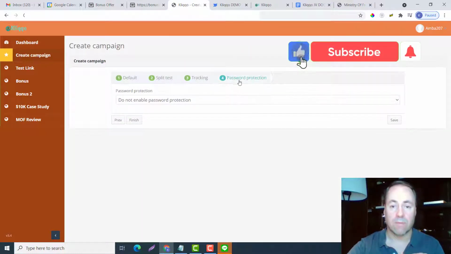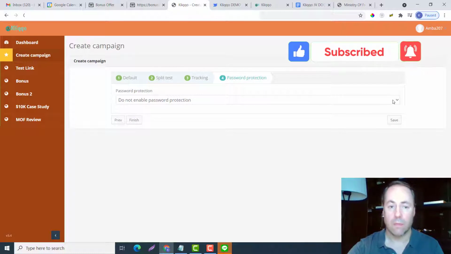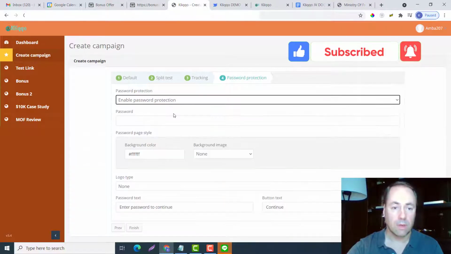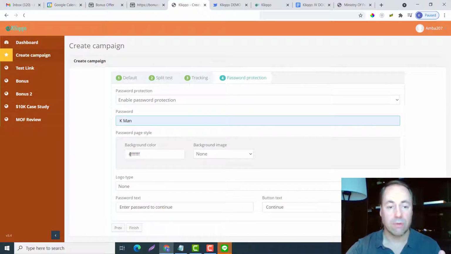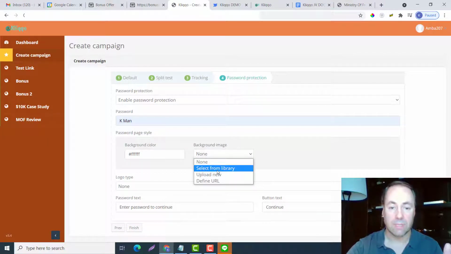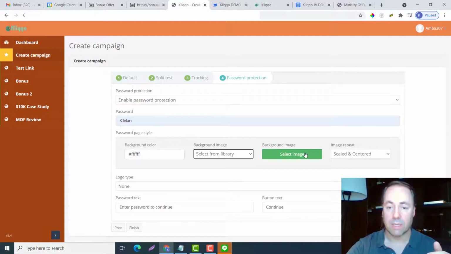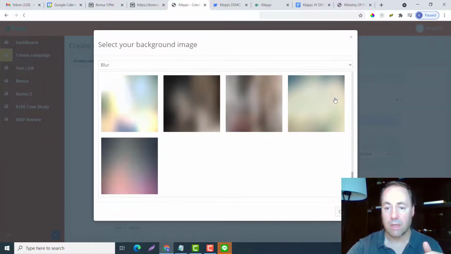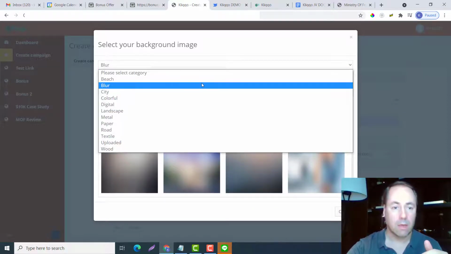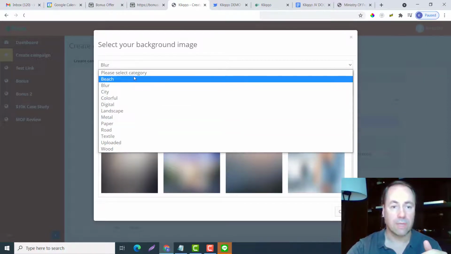And finally, we have password protection. So you would enter your password, so Kman, and this is the background color. This is just the hash graph that you could enter any color you want. Background image, we have select from library, upload new, or define URL. So if we just look in their library, you can select an image. So you can see they've got a ton of different images here. And we've got loads of different kinds of categories as well.